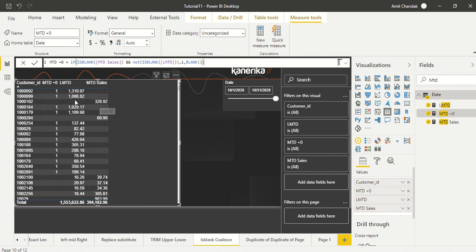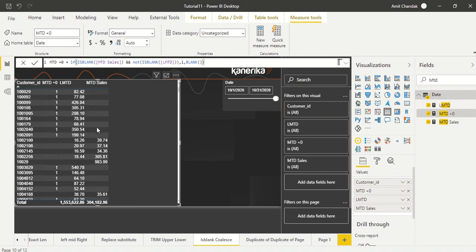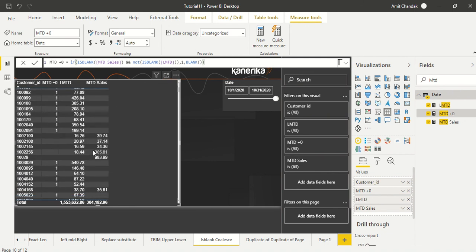Now this one came this month, so false. Now in this case they came in both months. This is a retained customer: both are not blank, NOT ISBLANK, NOT ISBLANK. So this kind of retention analysis is pretty useful. Go and try it out.